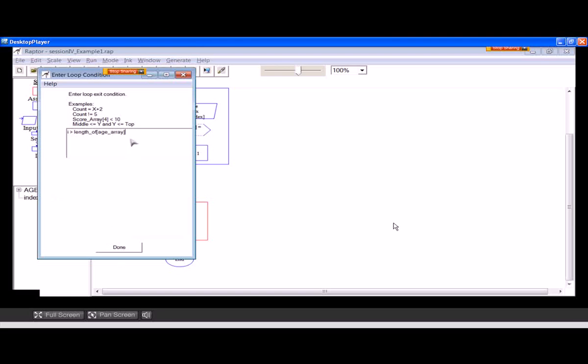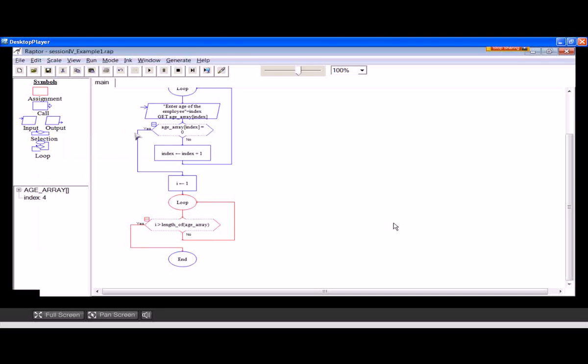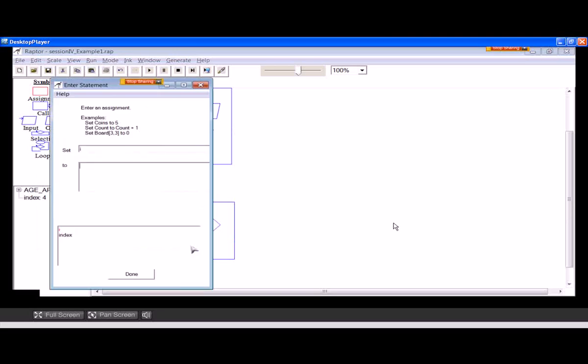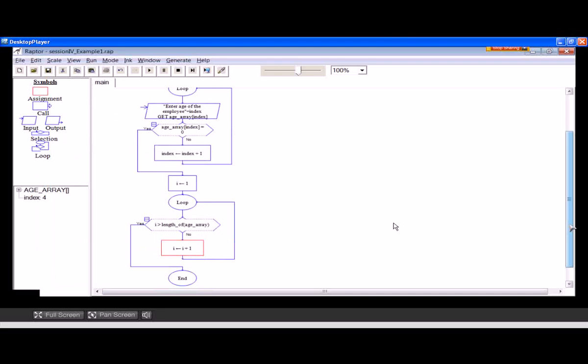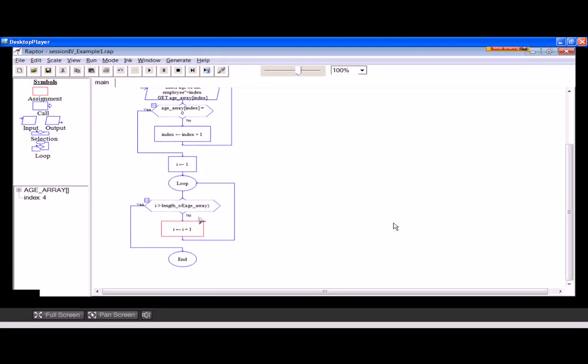Okay, I just have a small thing to say here, but I'll come back to it later. Because I'm going to display the values until I reach the end of the array, once I becomes greater than length of age array, then I stop printing. And here I increment: I set I plus 1. So I start with I equal to 1 and loop until I reach the end of the age array.